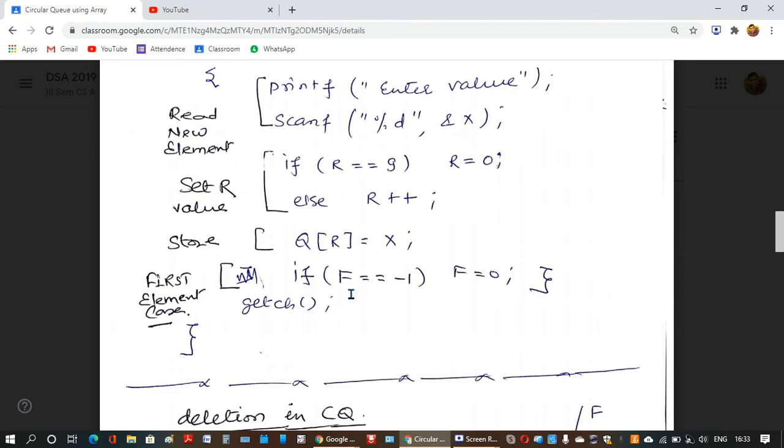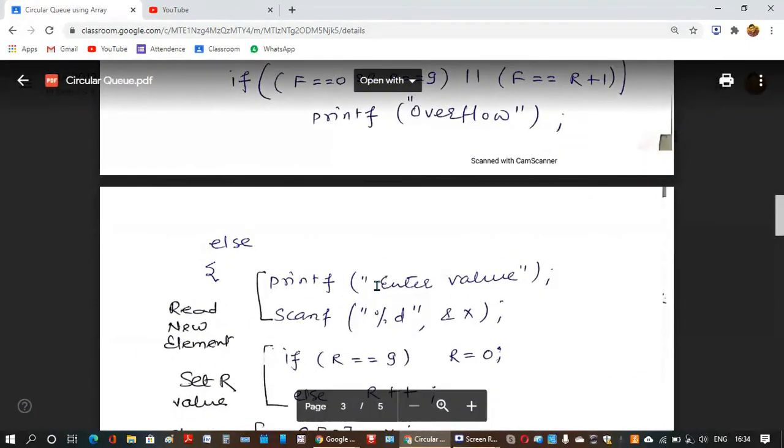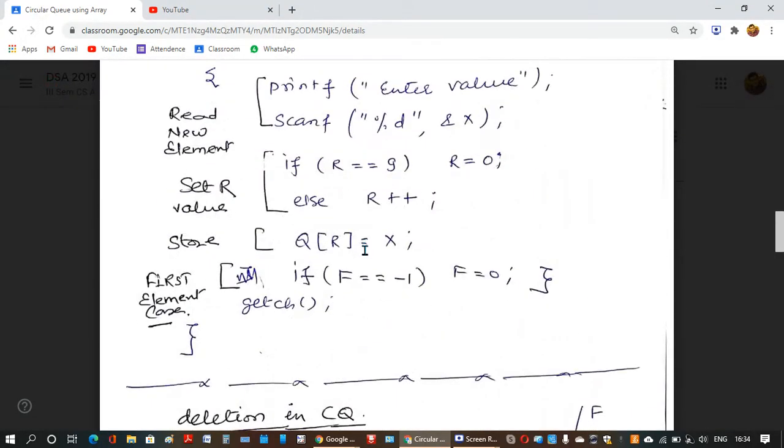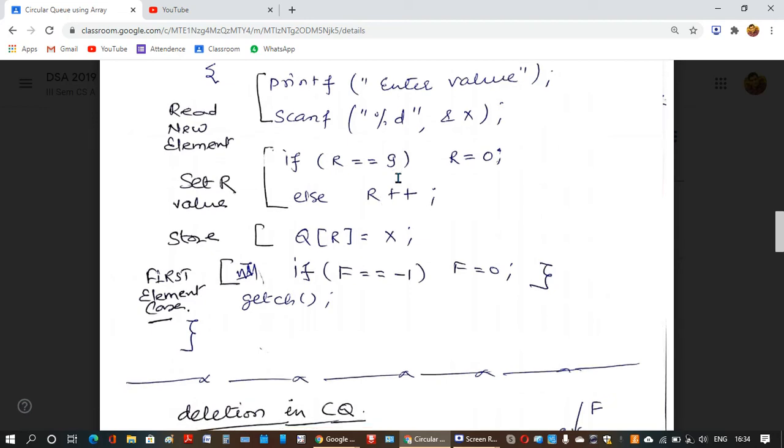The only thing which remains is what will happen if this is the first element. If this is the first element, F will also be minus 1 because R is plus plus, so R has become 0, but F is not 0, so F is also set to 0. Why we do this, you have also understood in the simple queue implementation. So these 5 or 6 lines of code will insert a new element in a circular queue without any problem.